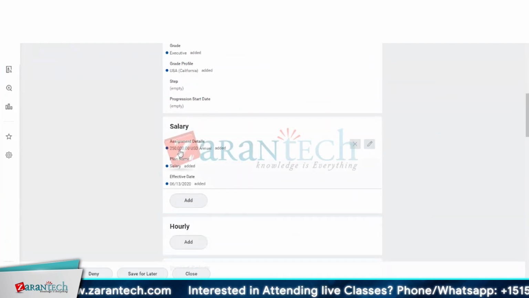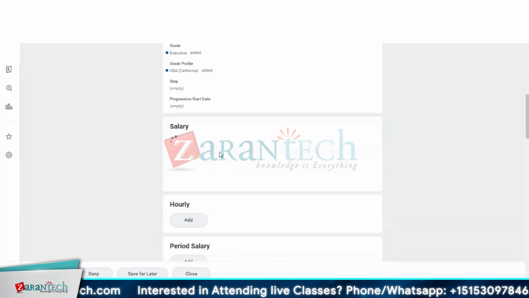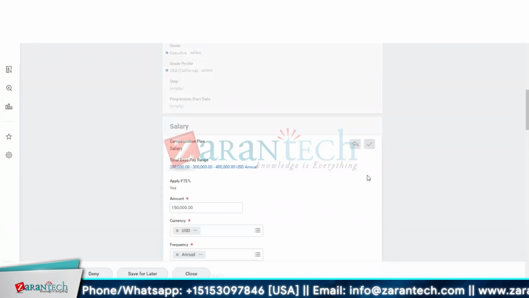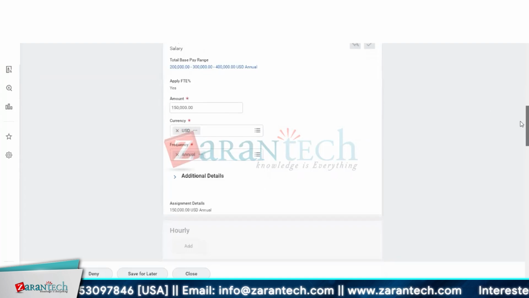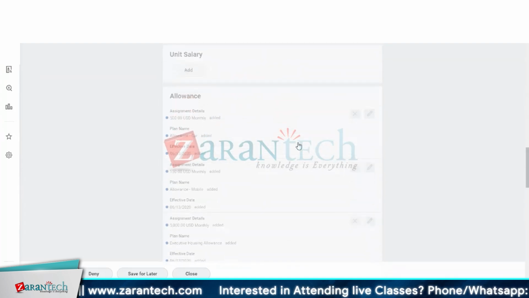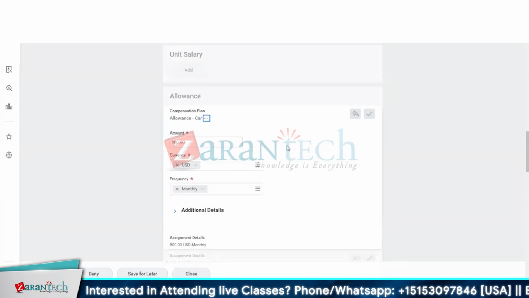So I see this detail is defaulted in because it's coming from the data that was on the requisition, or on the position actually. So we could definitely modify this. And then we see that this person got a car allowance by default. It showed up over here.